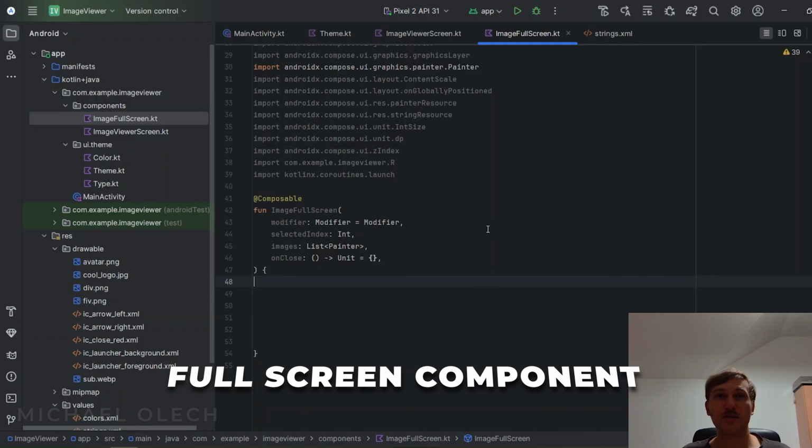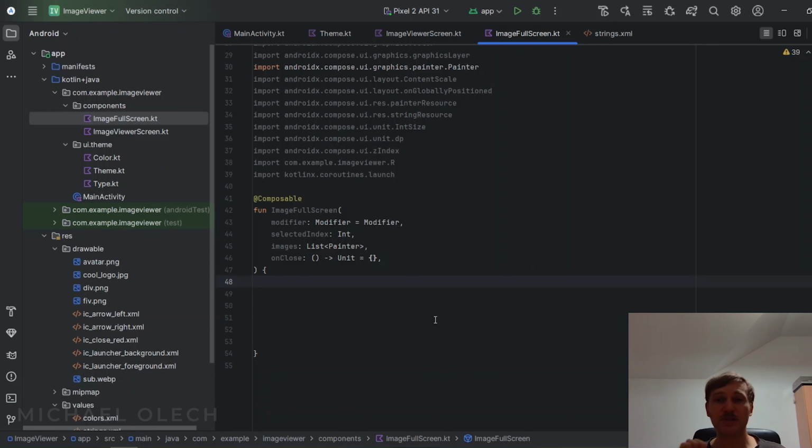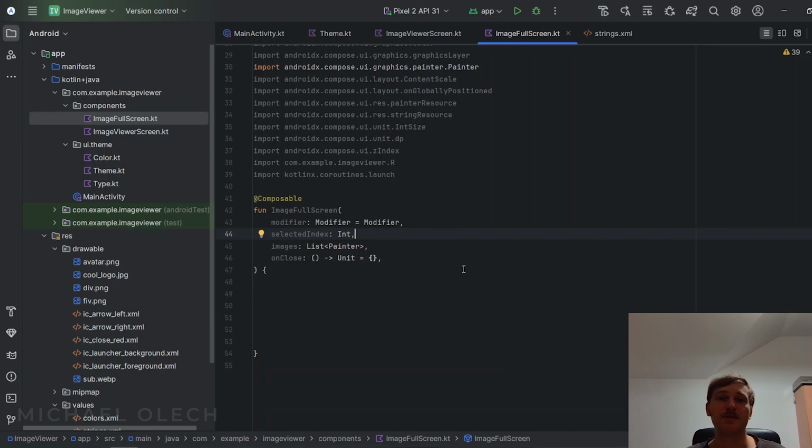Image full screen composable, or component in this case, is the component that we will transition to. So in this case, as parameters, we have as well modifier that we're going to pass from the parent object. We have selected index, so we'll open exactly what you click on. We have list of images, so you can switch smoothly between them. And we have our callback function to close it from the outside and control the state basically from the outside as well.